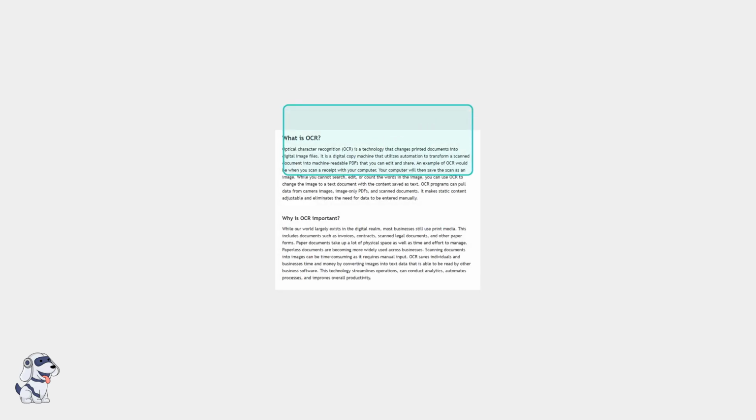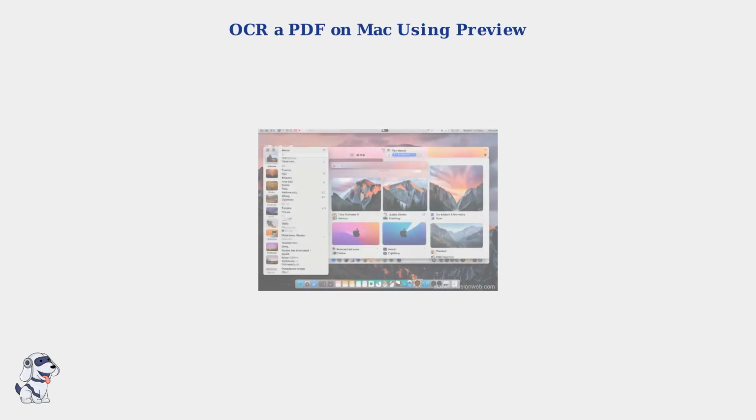OCR, or optical character recognition, converts printed documents into editable digital text. This technology turns images into searchable data, saving time and improving productivity for businesses. The easiest way to OCR a PDF on Mac is using the built-in Preview application. Preview automatically performs OCR when you open a PDF, making the text selectable and searchable.